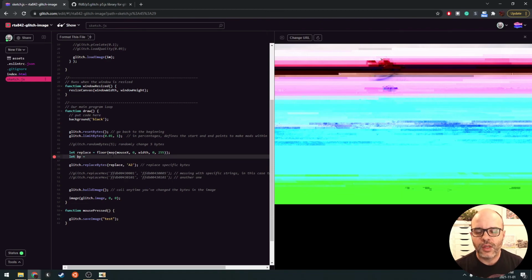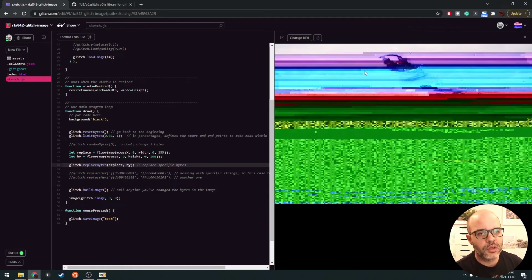we're going to create a variable, let's call it by, and we're going to map mouse y, which is between 0 and height, to a number between 0 and 255 again. And we're going to replace by that value. Okay. So this is going to allow us to play with our cursor and experiment.